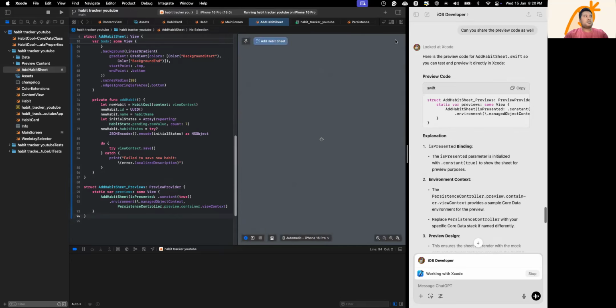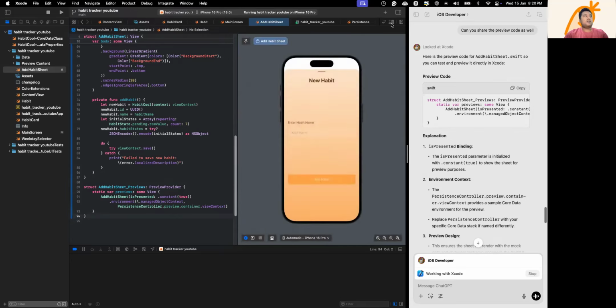If you're not seeing this, click on this small icon on top right, and you will see something called canvas. Just make sure that you click on that and ensure that it is clicked. Okay, we have our preview. It's still not what we want.